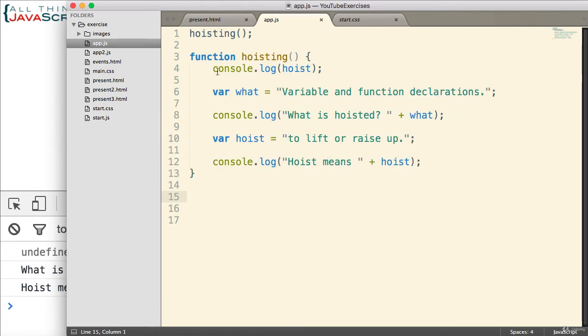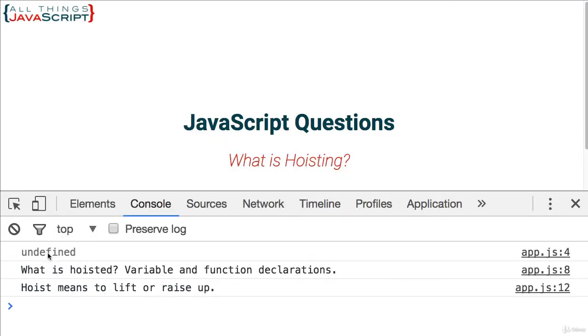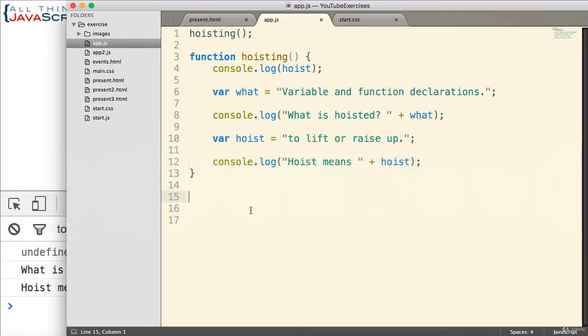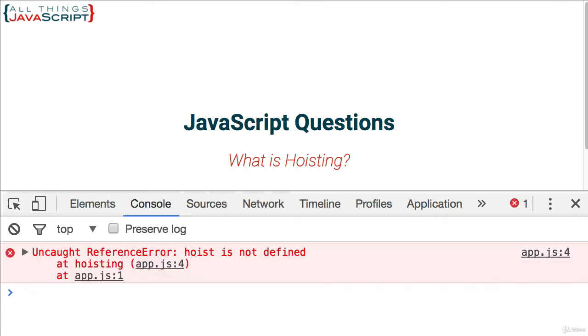Now, what happened with the variables? First, the console.log statement for hoist. Notice that it indicates undefined. Now, it did not give us an error. Normally, if a variable does not exist, we receive an error in JavaScript. For example, let me just comment this out. Save it. Come back. Refresh.